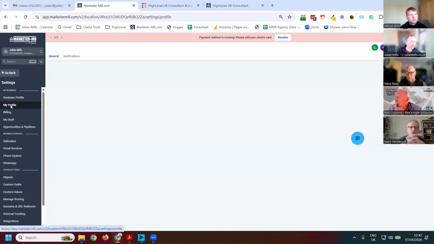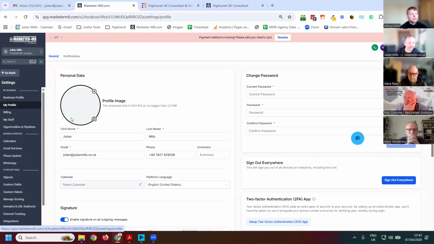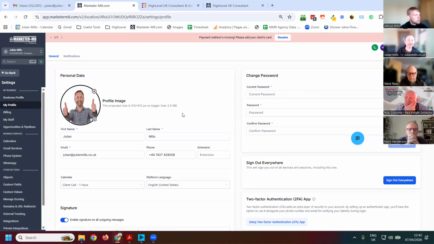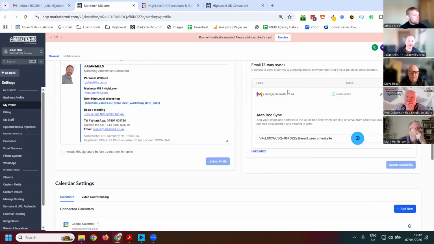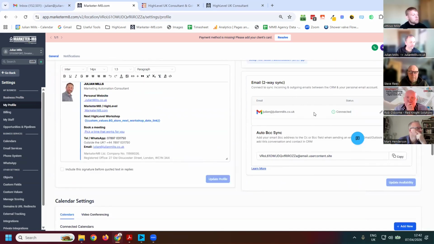Then you come to your specific profile here. Okay, so this is important. So important settings here. You come to your profile here. What I'd be looking to do is make sure you've got the two-way email sync set up. So if a contact lives in HighLevel and you email them from your Outlook or your Gmail, then a copy of that email gets appended to their contact record, so it synchronizes the emails. So that's useful there.